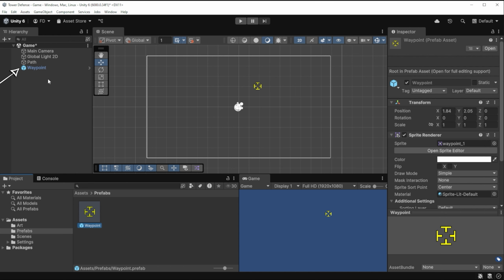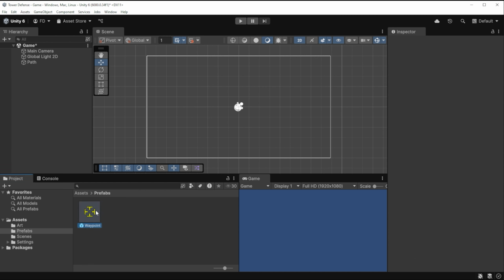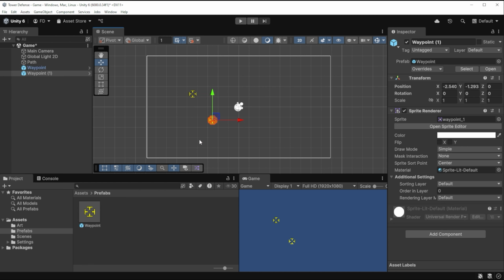Notice that after turning it into a prefab, it changed color. I can delete it from the scene now, and I can just drag in as many as I need. If I want to make change to all of these copies, I can just change the main prefab in Assets and it will update all of them. I delete these and I leave just one for now.